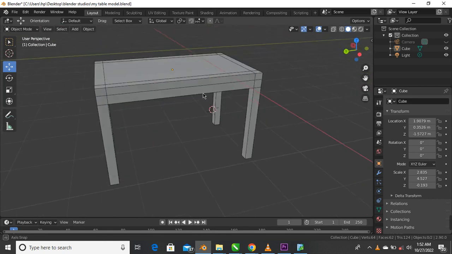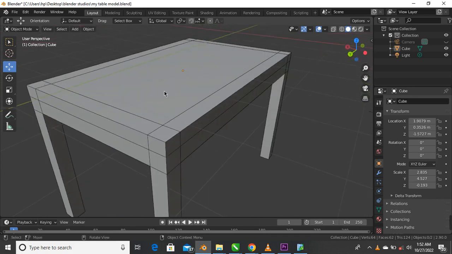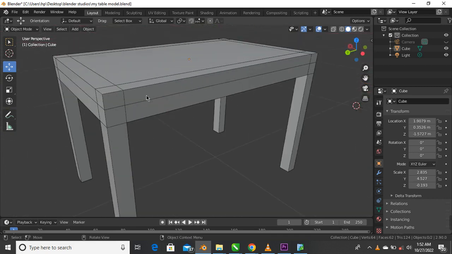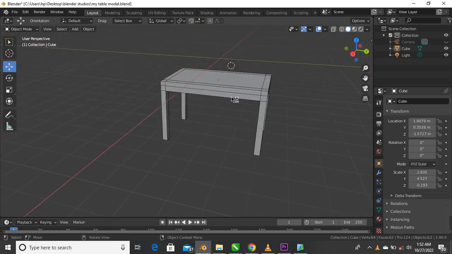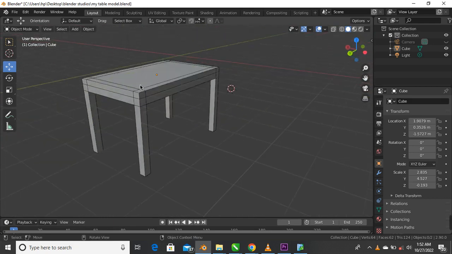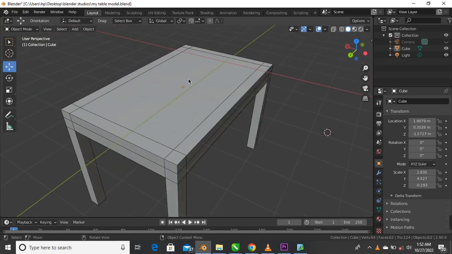In our next tutorial, I'll be showing us how to bevel an object, how to create the cupboard, how to create handles, and how to create some spoons and some cups on our table.